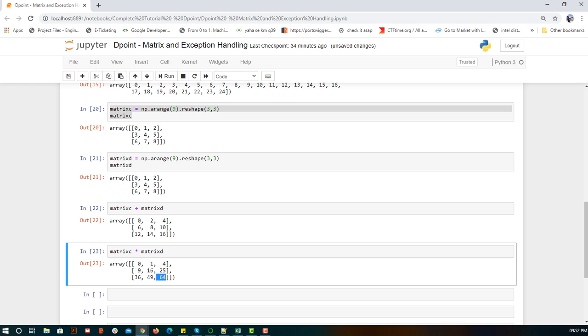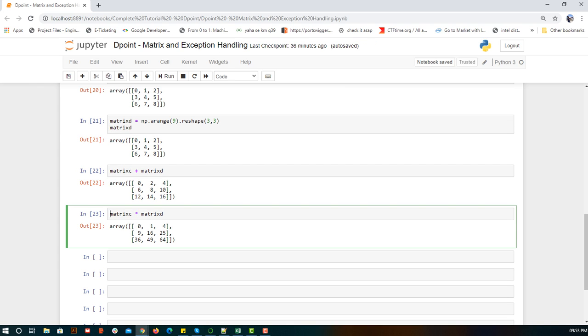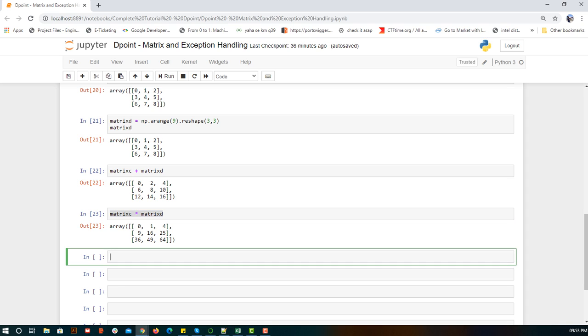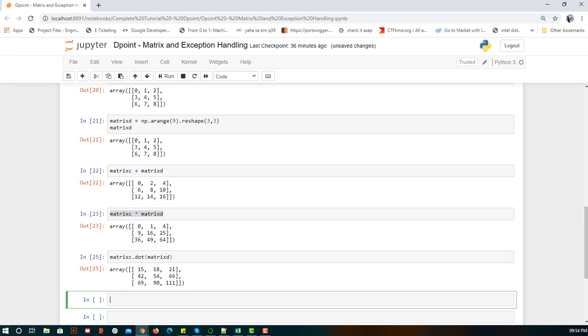Now we have something called dot multiplication and the normal multiplication. This multiplication is a normal multiplication, which we also call element-wise multiplication. Now we have one more kind of multiplication which we call dot multiplication. We'll first see the output, then I'll explain how the multiplication is happening. Matrix C dot of matrix D. Just keep that solution as it is, and now let me tell you what is happening.